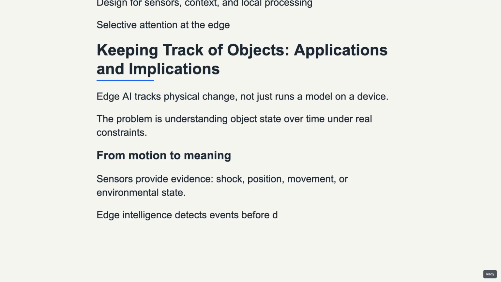The important step is local interpretation. The edge system decides whether something meaningful happened, like a threshold crossing, tampering, spoilage, or a device going out of range, and only then chooses what evidence deserves to be kept or transmitted.